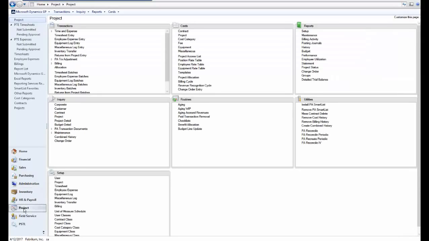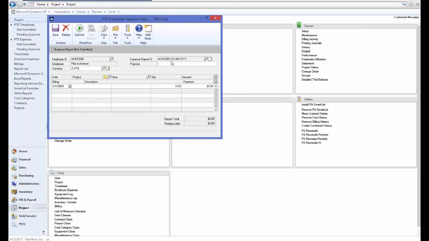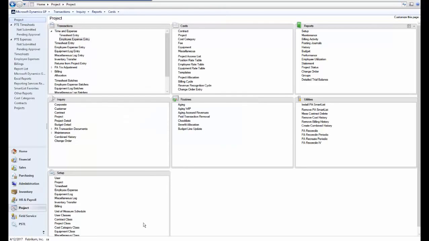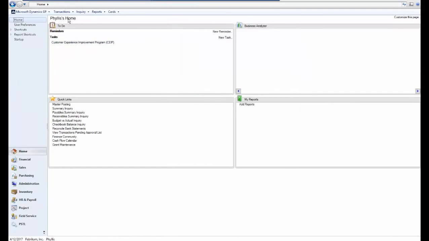Select project, expand out under transactions, time and expense, employee expense entry, and from here I can enter in an expense. So I'm going to do a quantity of 1. And now I can submit the workflow. So now we're going to log in as Phyllis. So I'm logged in as Phyllis.